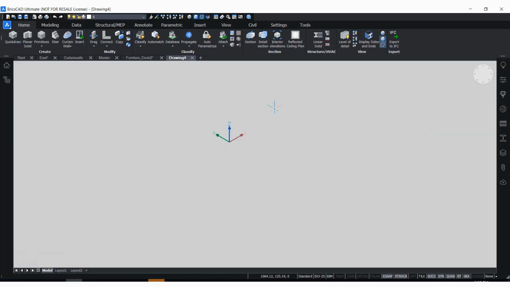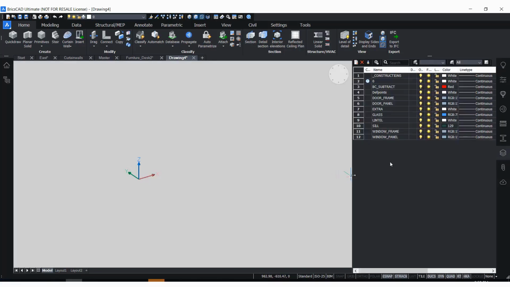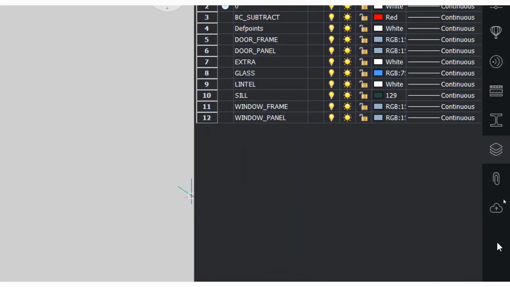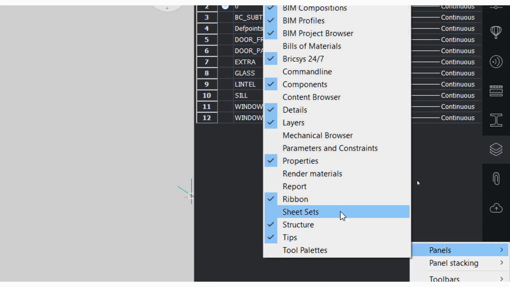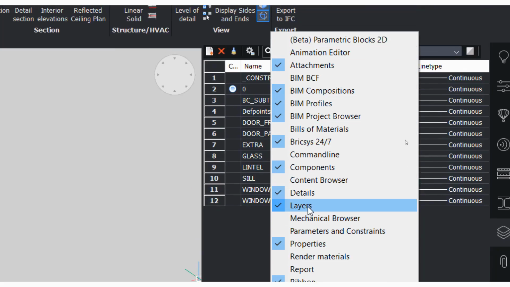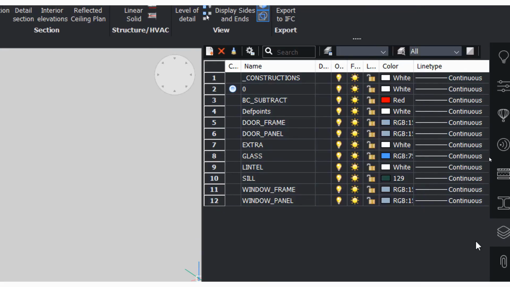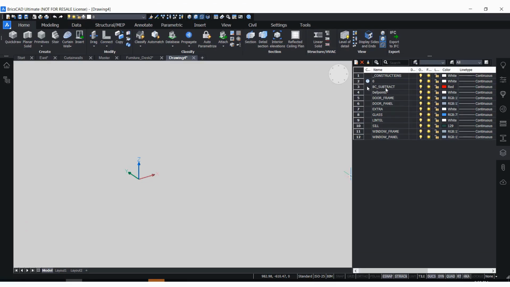I'm gonna hide my components panel for a second. So what we have now is a preset drawing with already the layers, the necessary layers for a window or for a door. I'm gonna go ahead and open the panel for the layers. If you do not have it, it's the same step. Just right click somewhere here in the blank area and look for the layers. You just have to select it, and you should now be able to also see your layer panel.